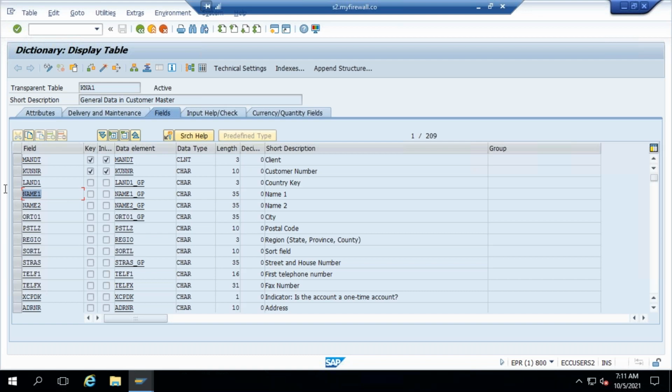If you know the German language, then you can identify the meaning of these fields. But we don't know the German language. Without knowing it, how can we identify the particular field information? First of all, we need to see the short description of the field. KUNNR is nothing but customer number.